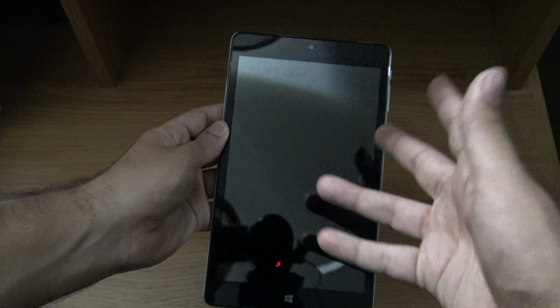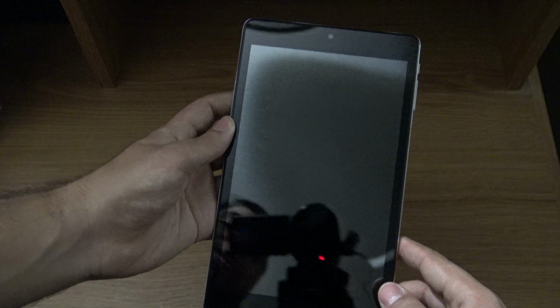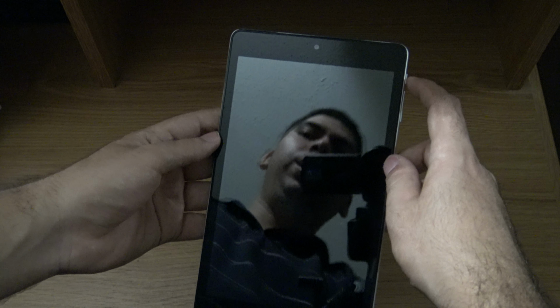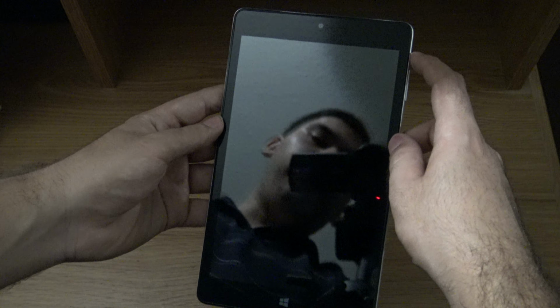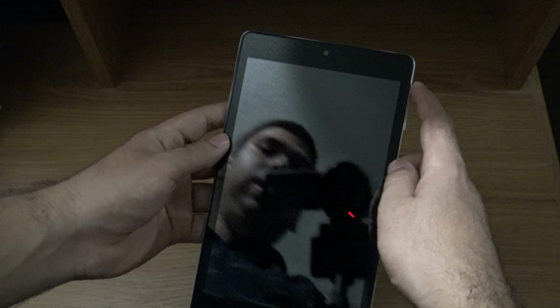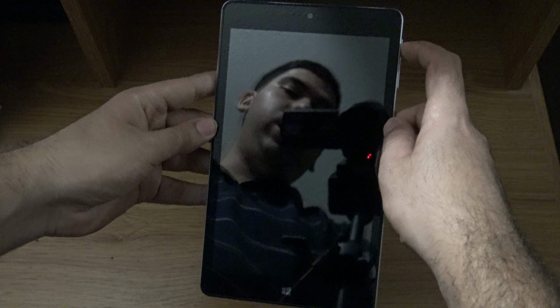Here I will be showing you this tablet. I will be turning it on and configuring it for the first time, and I will give you an overview of this tablet, so you will see various specs of it. So let's turn it on.